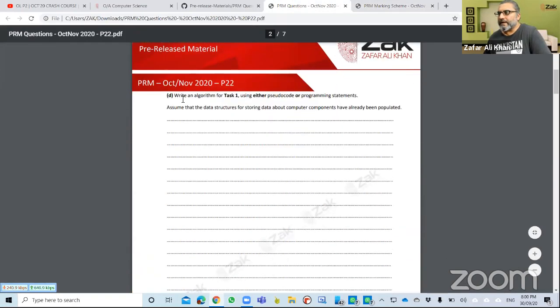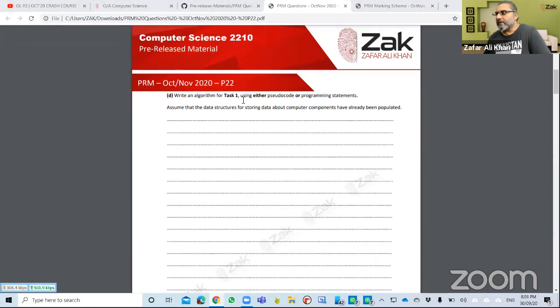Then we have: write an algorithm for task 1 using either pseudocode or otherwise. So sir, what about programming statement questions? There are no programming statements required, only for the declaration of arrays. I have mentioned before that nobody will ask you to write any single statement in any programming language. That is not part of the syllabus except declaration of arrays. And for that, when I was describing arrays, I taught you how to declare an array. That's about it. No programming statements. Everything is pseudocode.